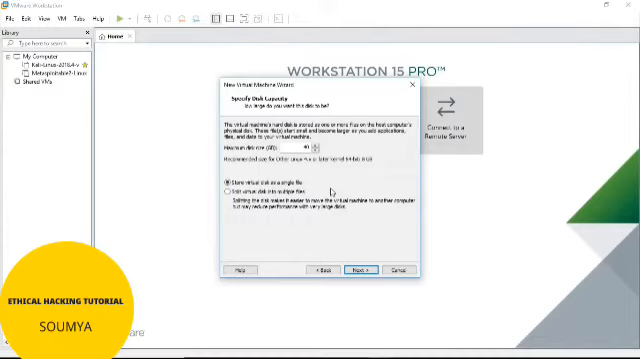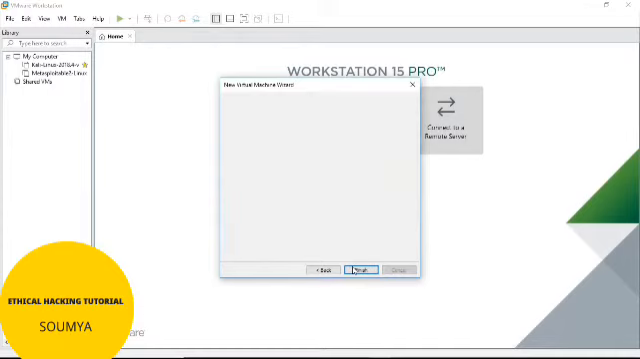I want to choose store virtual disk as a single file so that I won't face problems with my hard disk later on. I just don't want half the files to be on one distribution and the other half on another distribution and all that. So let's select store virtual disk as a single file here and click on next.